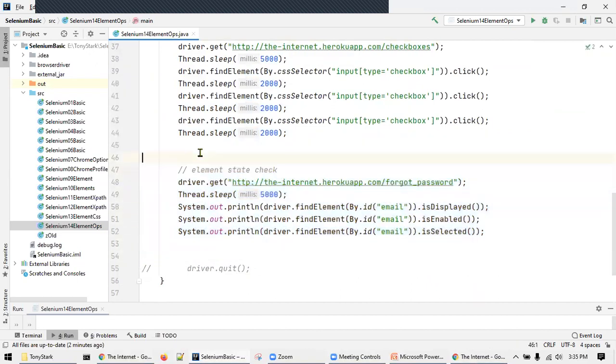It so happens that whenever a page is loaded, sometimes an element is available but not displayed. For example, on Facebook, if you scroll to the bottom, only then will the bottom elements be displayed. Otherwise the page is loaded but the bottom elements are not displayed unless you scroll down. So we want to check whether the element is displayed. There is a method for that: driver dot find element dot is displayed. Similarly we have other methods like is enabled and is selected.